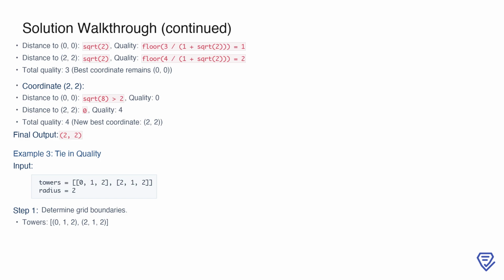The distance to the second tower is 0, resulting in a quality contribution of 4 divided by 1, which equals 4. This makes the total quality at 2, 2 equal to 4, updating it as the new best coordinate. The final output for this example is 2, 2.